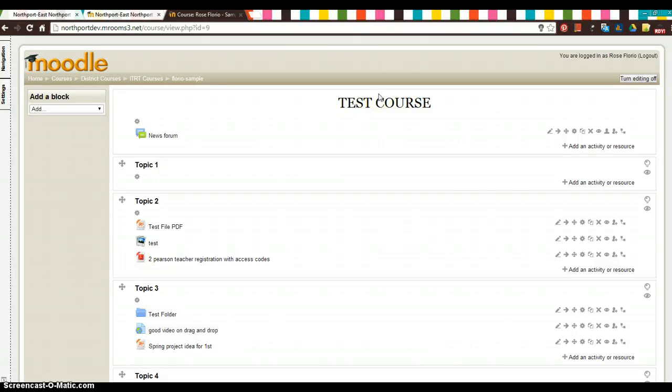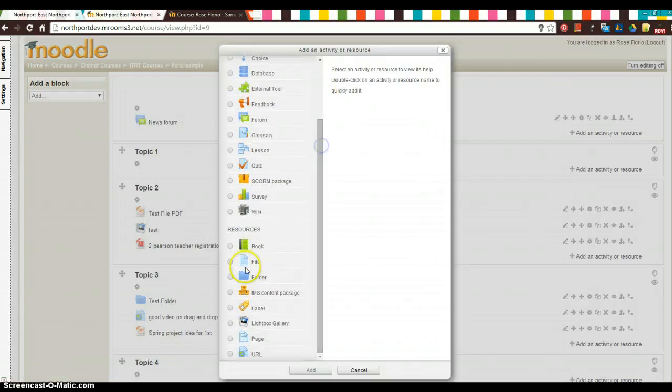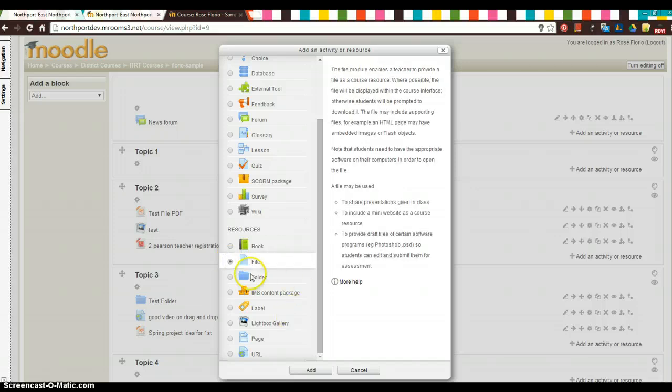To add files onto your Moodle page, you're going to log onto your course, turn your editing on, and one way you can do it is click on the Add Activity or Resource button and go down to where it says File, click in the radio button, and press Add.